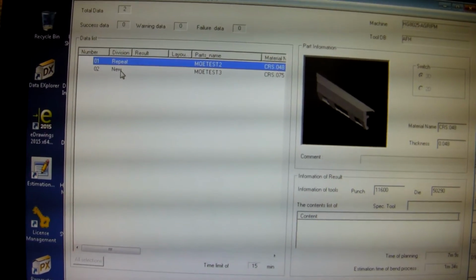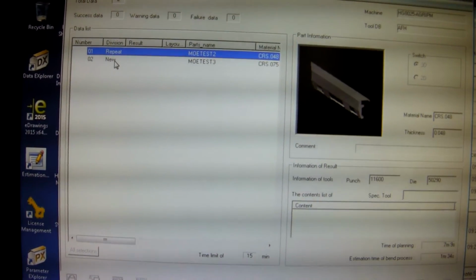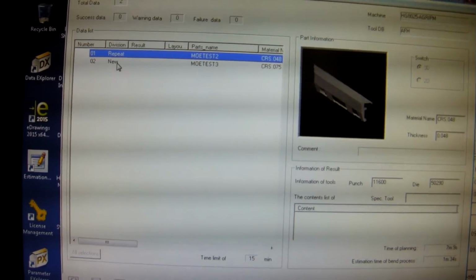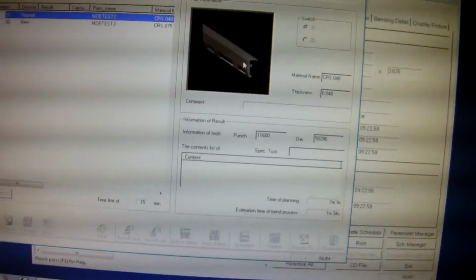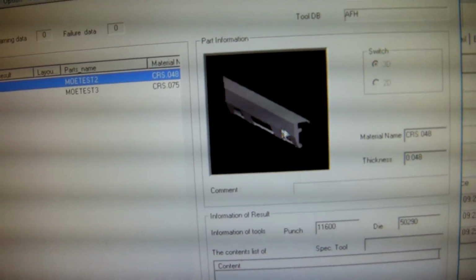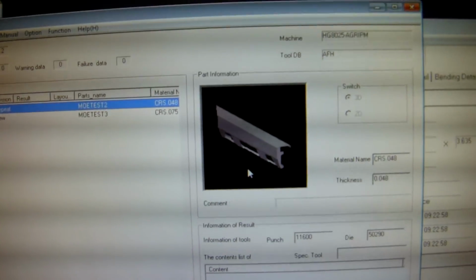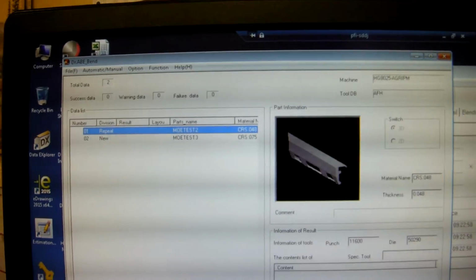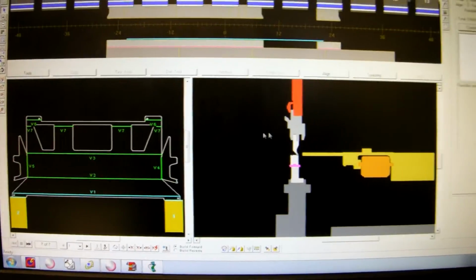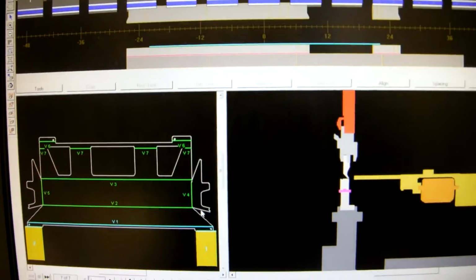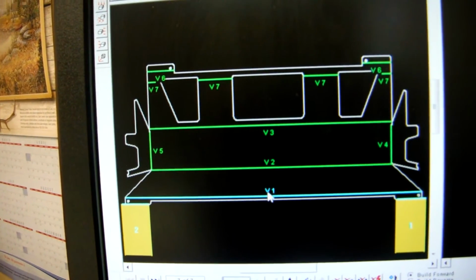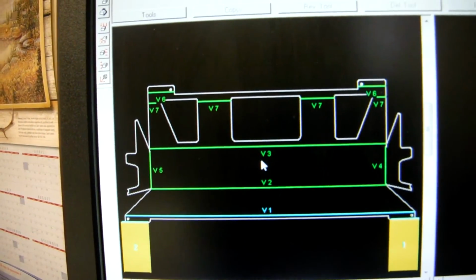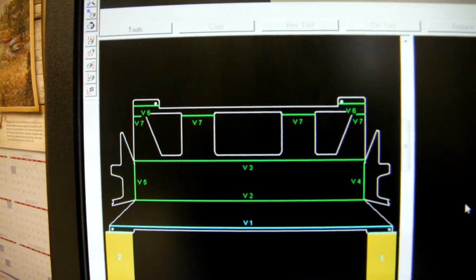For harder parts, sometimes you have to go into the program and clean it up, or you have to make them yourself altogether. So in this part right here that I did in Sheetworks, it was a little bit harder. It was not able to find a great bend sequence, but it did find a bend sequence for us, though it did have some issues. So we go into here, and it tells us the bend order. You see V1, V2, V3. That's the bend order and how this part's going to get bent up.